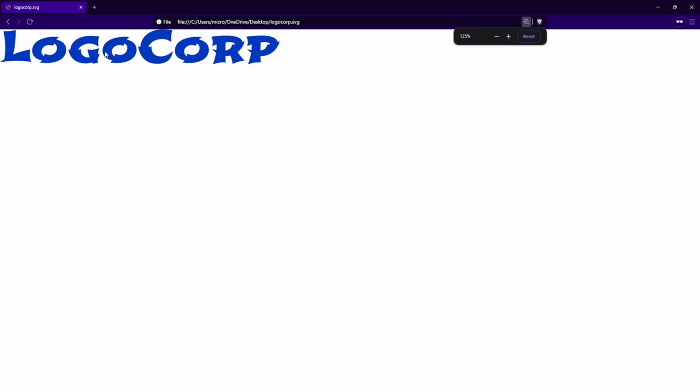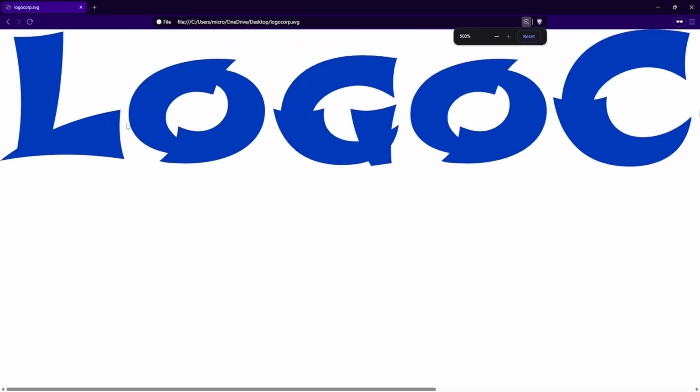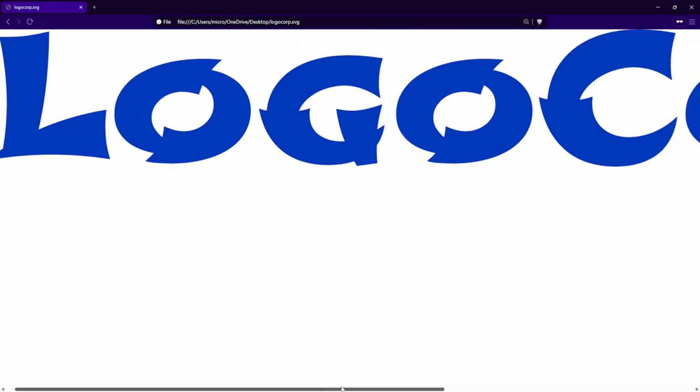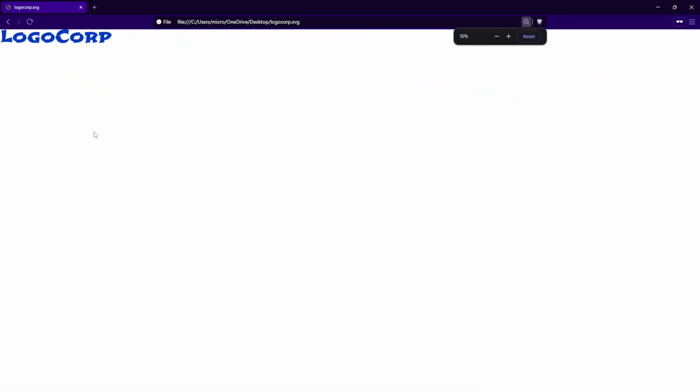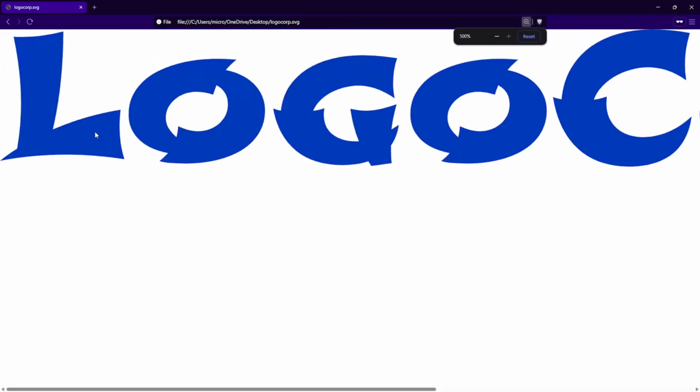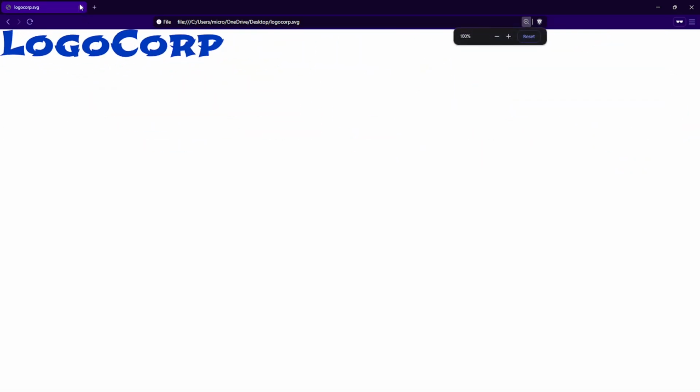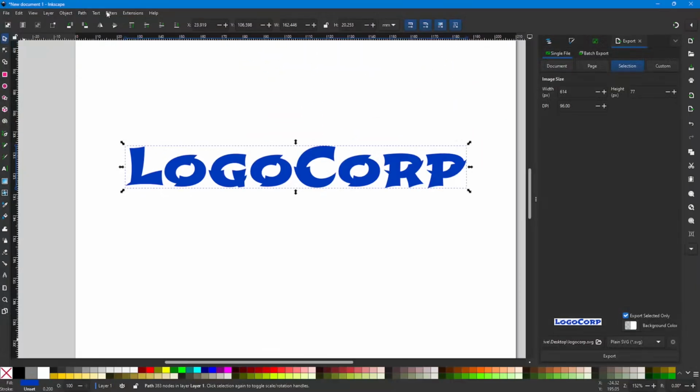vector. If I scroll in on this, I can make it as big as I want and it stays crisp as can be. It'll look the same whether I'm looking at it at this size or at this size. So that's the clarification. It was a simple little thing, but I realized after I got the video done that I never did export it as a vector, and that was the whole point of the video.